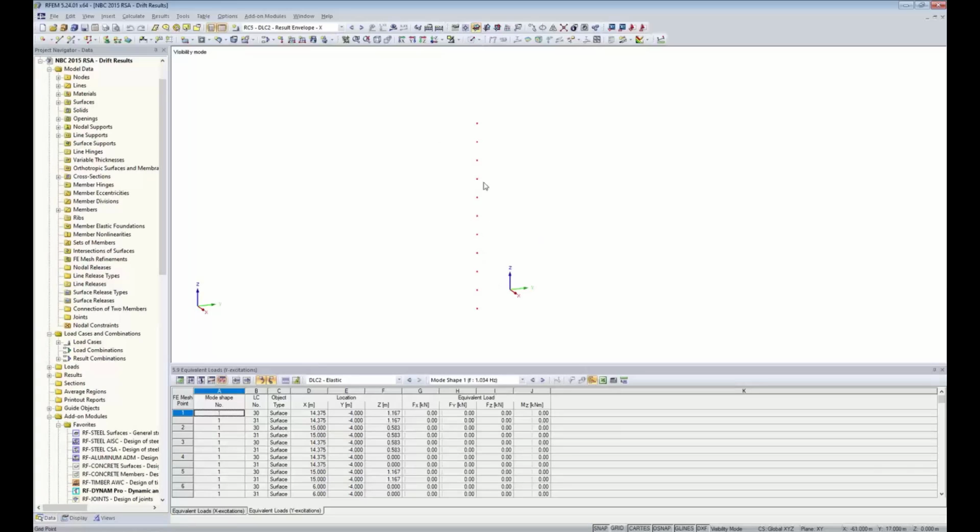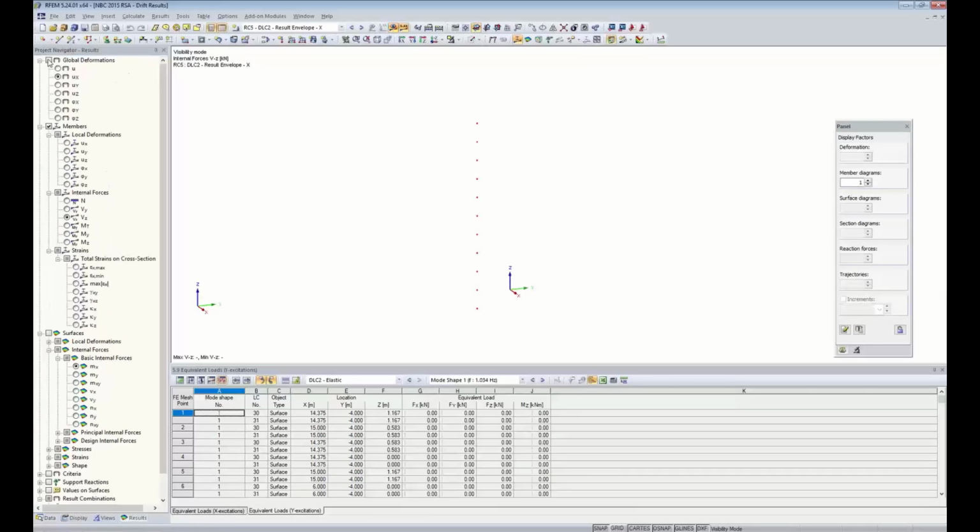So these are just the nodes that exist right up the center of those different stories. So I'd like to turn on my results again, and I'm going to jump to the global deformations here under my project navigator in the global X direction. And now you can see the deflections here for each node. Now, just a tip, the nodal deflections are not turned on by default.